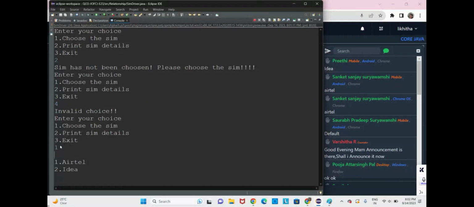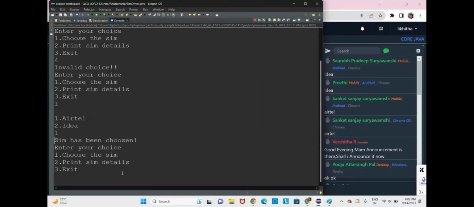Okay, so first Airtel. We have gone for Airtel here, option number 1, so we have typed 1. So we're getting "SIM has been chosen." Okay.